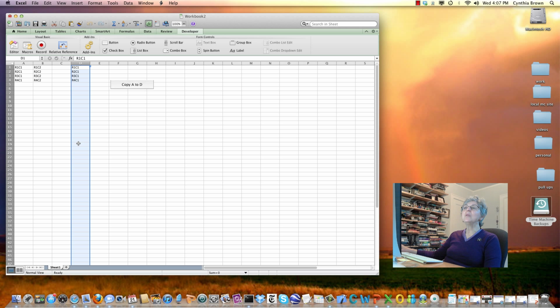Now, one thing to notice is that when you're doing this kind of recording, you're always using absolute references unless you choose otherwise. And the way to get relative references is to press this relative reference button. So this shows what it looks like when it's selected. Here's when it's not selected.